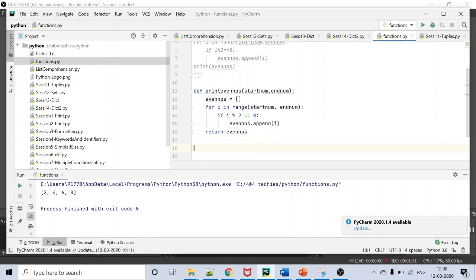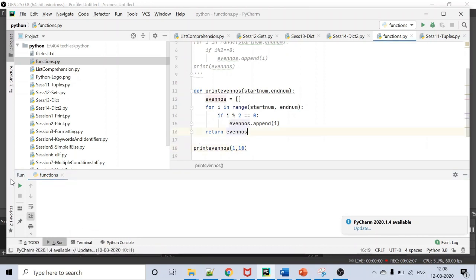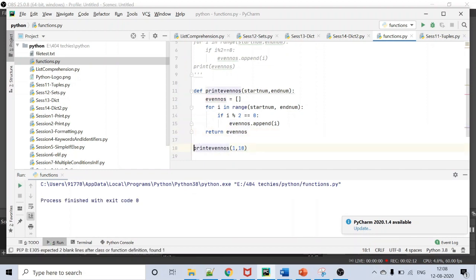Outside the function I'm going to call the function print even numbers with the input 1, 10. I commented out the previous block of code and cleared the console as well. Let's run this. Okay, I have to print it. Since I wanted to print this data, I put the call inside the print function, calling print even numbers with the inputs 1, 10. So the same output 2, 4, 6, 8 is achieved.